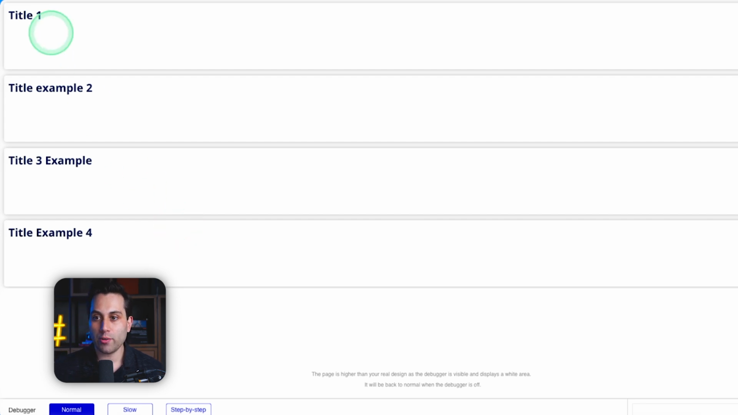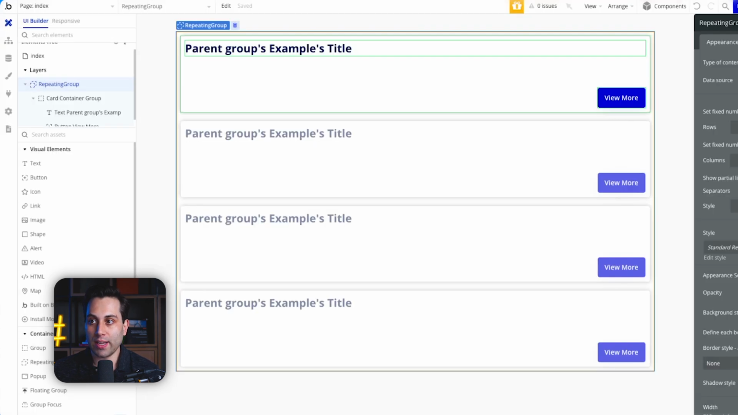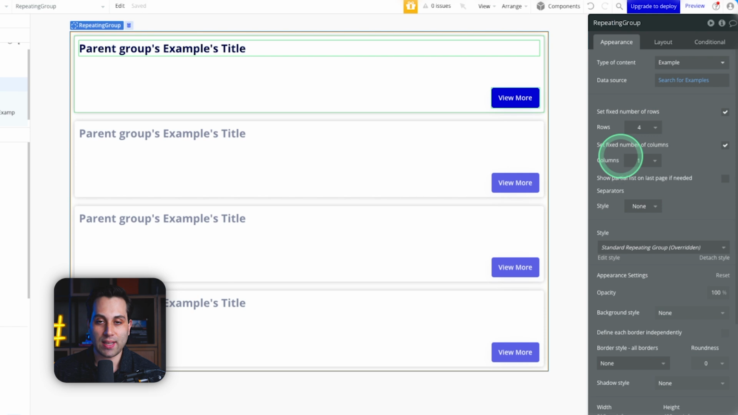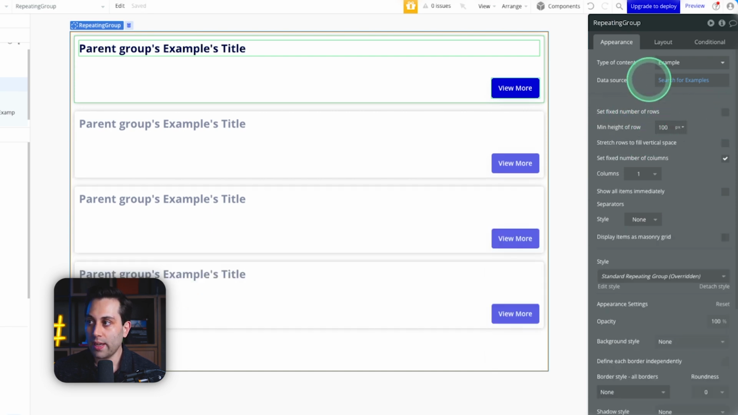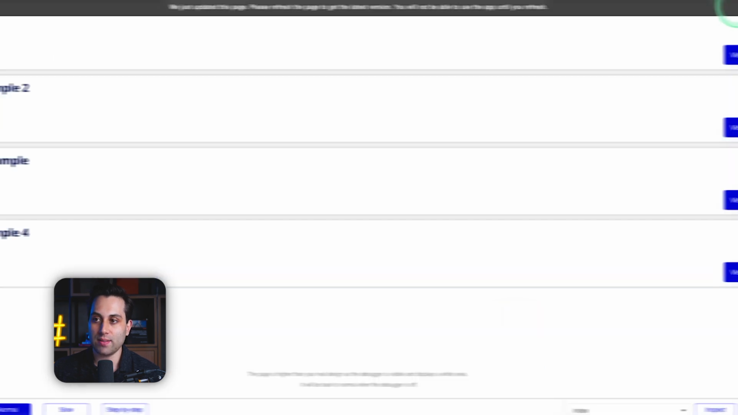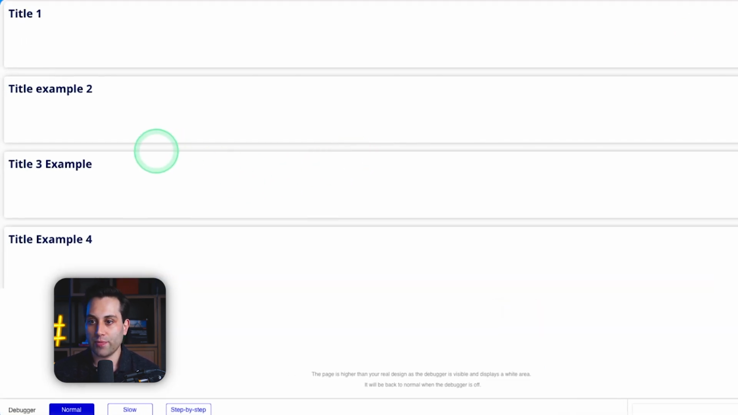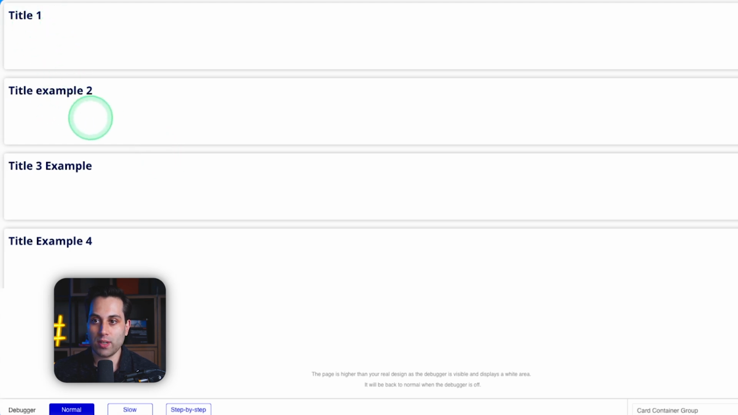Now, this repeating group is already working and pulling information from my database. And if I want to, like I've mentioned before, I can click here and change some settings. For instance, now I'm showing only 4 rows. If I don't want to set a fixed number of rows, I can uncheck this option. And what's going to happen is that my page will now display all the items available. So right now I have title 1, 2, 3, 4.